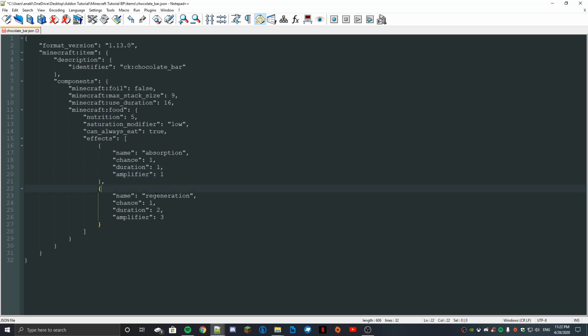The regeneration, of course, I just included that because why not? The amplifier has a strength of 3, duration of 2. The stack size, I mean, it speaks for itself. It's the number of items you can stack. The use duration, I know the default for it is 32. I just halved it because, let's be honest here, nobody eats a chocolate bar for that long. And yeah, that's basically it, guys.